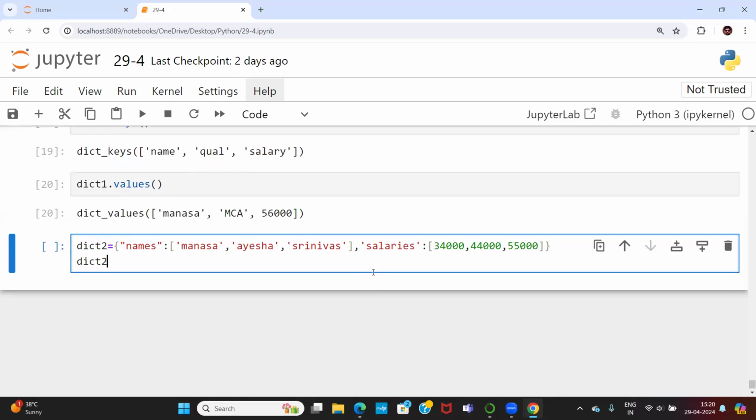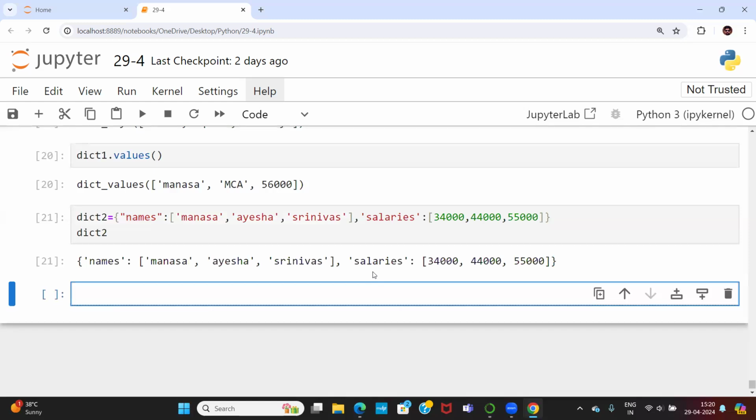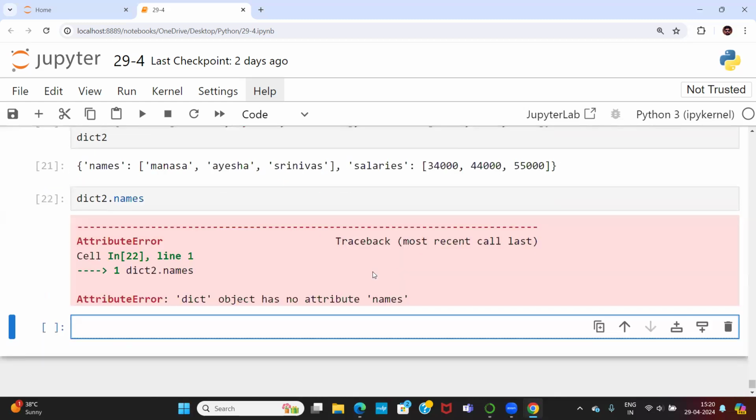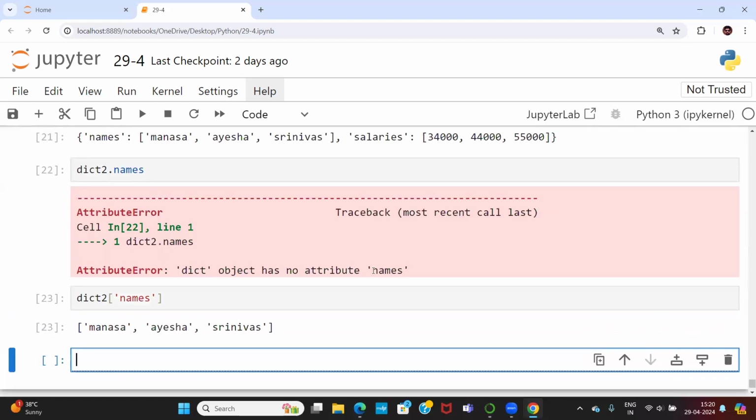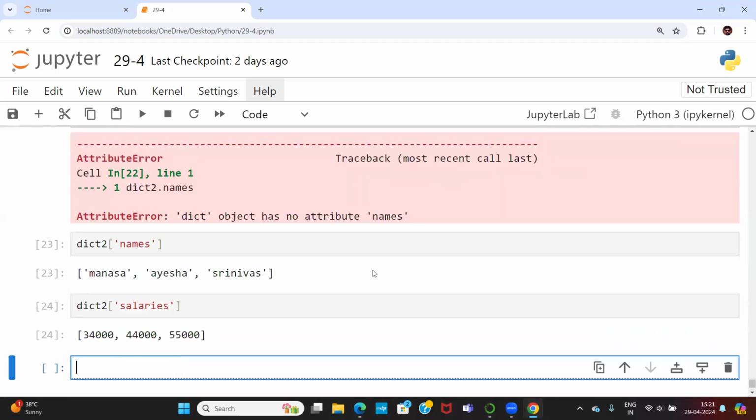DICT2. What is DICT2? It's a dictionary. Names I got, salaries I got, different kinds of things at the same time. Now, DICT2 of names, I can gather only names. Only names. Okay. DICT2 of salaries. If you want to gather salaries, you can get the salaries also. So key is salaries. When I say salaries, only salaries come.